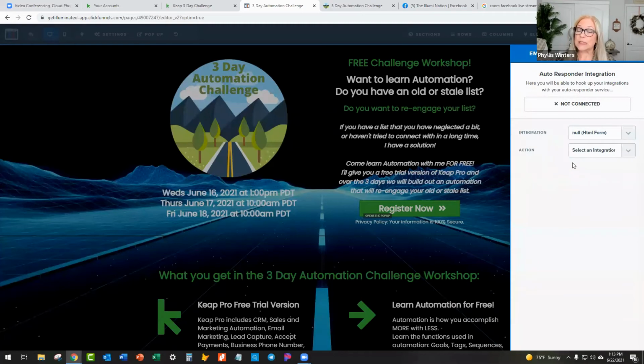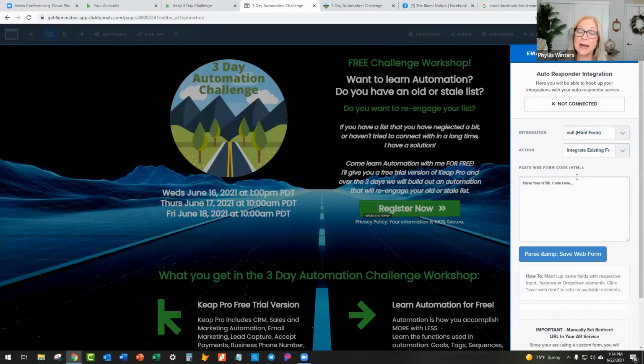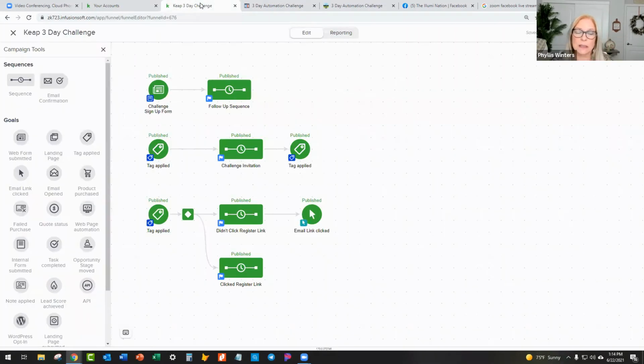So when I choose HTML, and then from the drop down, I select integrate existing form, which is a form that I have over here in Infusionsoft. See right here, it wants my HTML code here. I know code sounds so complicated, but let me show you how easy it is.